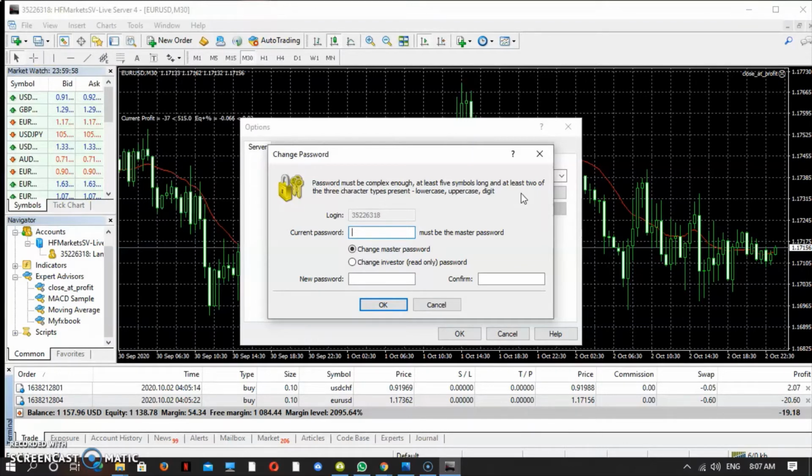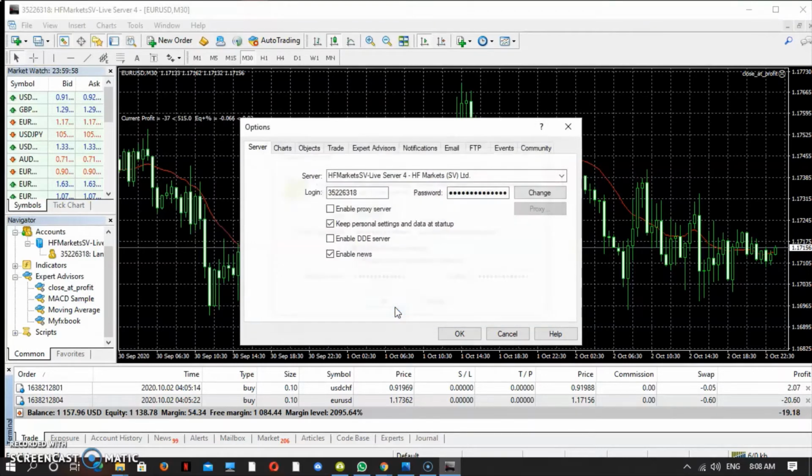So now I'm going to change my master password. I will type my master password, which is provided by the broker. Then I will enter my new password. I have to confirm it. And click OK. So the password has already been changed.